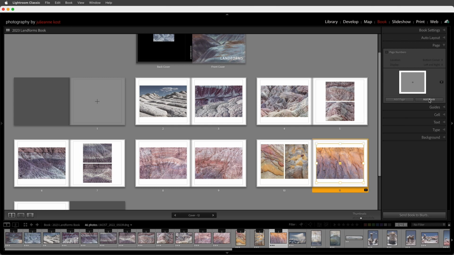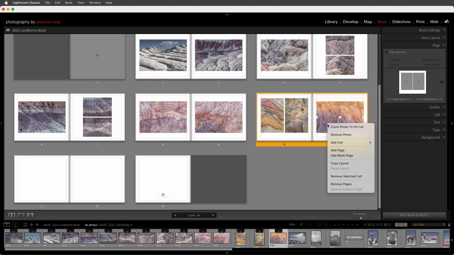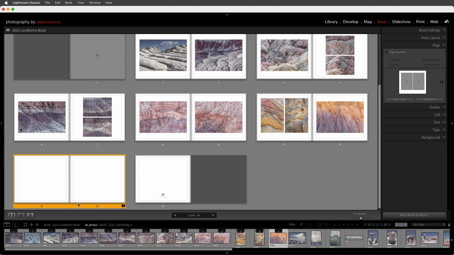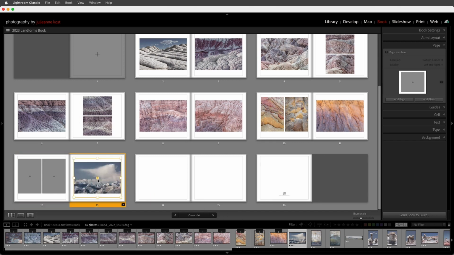All right, let's add two more blank pages. And I want this double page spread to have the same layout as the previous one, so I'll select both of them and then right click or control click on Mac, choose Copy Layout, then select the next spread, right click and choose Paste Layout. Then we'll just fill that layout with a single image and with two vertical images.